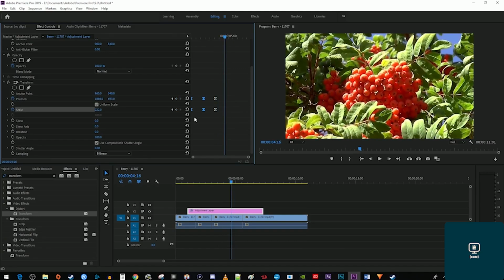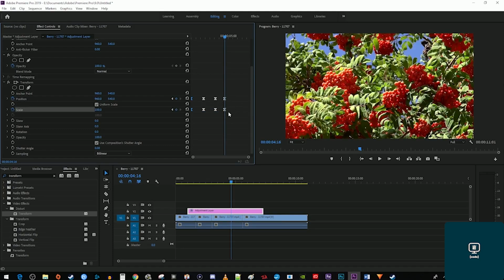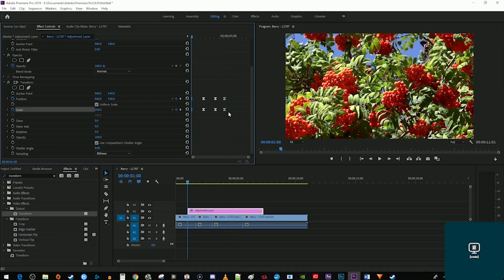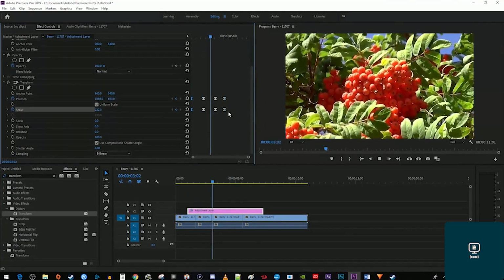Drag to select your first keyframe for position and scale. Then right-click one of the selected keyframes and select Copy. Finally, right-click anywhere in the empty space and select Paste to paste the keyframes at the time marker's location. Okay, and now when I play this back, my clip zooms in and then zooms out.